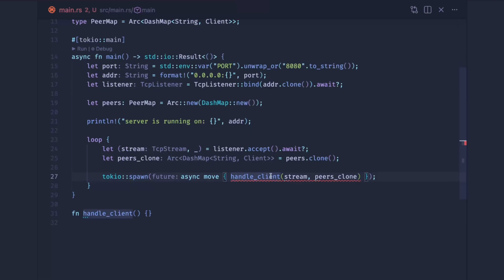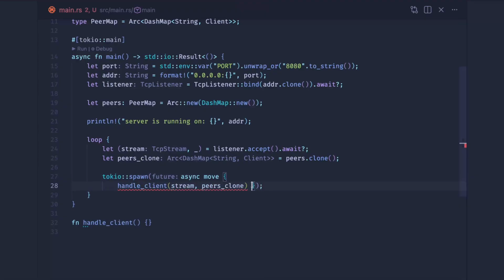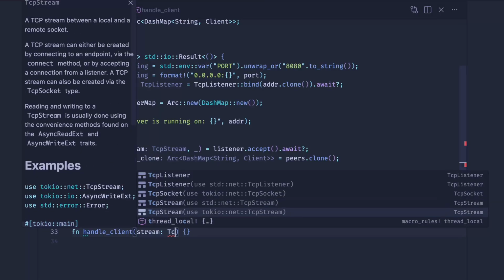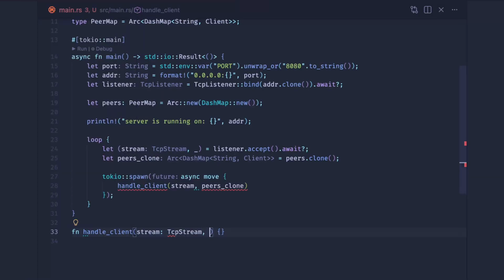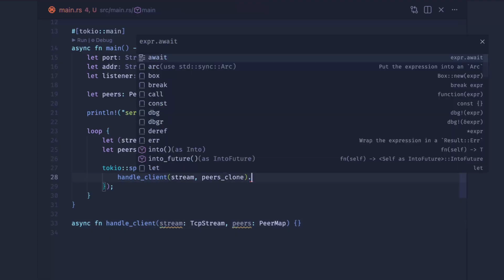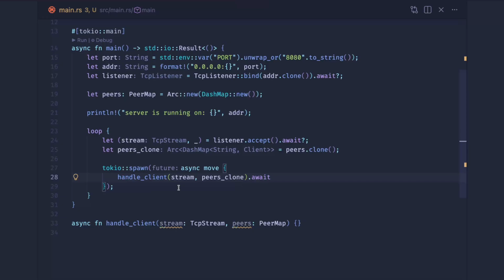And obviously we have to receive these arguments in this function. So stream is going to be TCP stream coming from Tokio net, and peers is PeerMap. This handle client function has to be asynchronous, and in order to execute async functions, we need to use .await. Otherwise, this function will never execute.